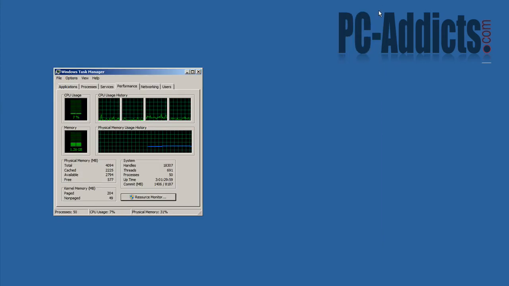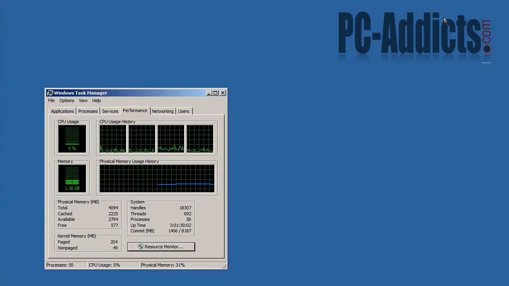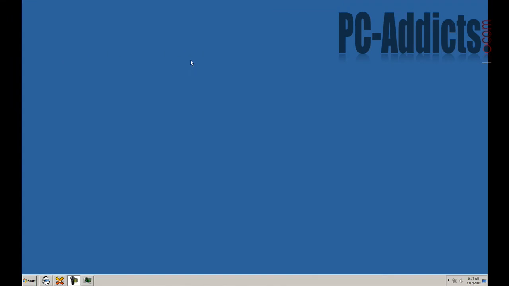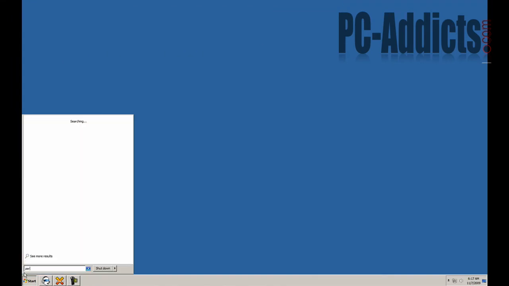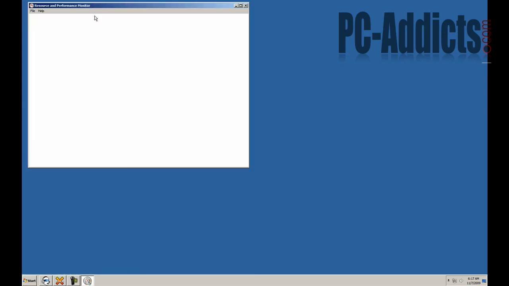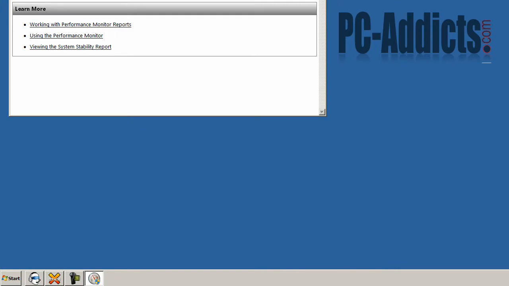Check vital signs. Another new system tool you'll enjoy is the system health report. In the Run dialog box, type perfmon /report. So let's do that. Performance monitor report. Enter, and here we go, which generates a system health report.